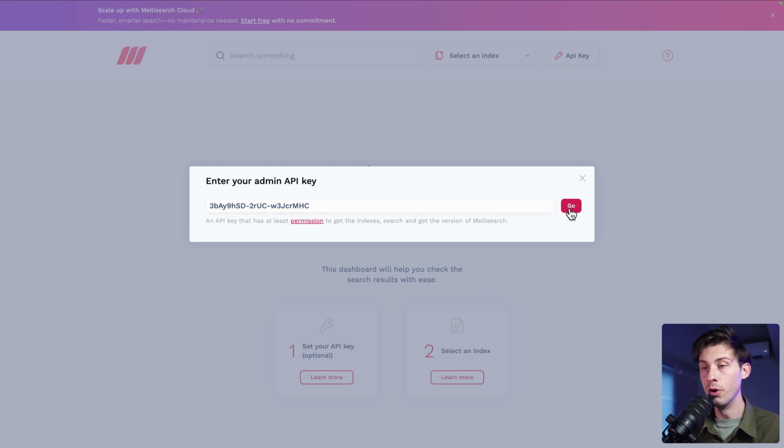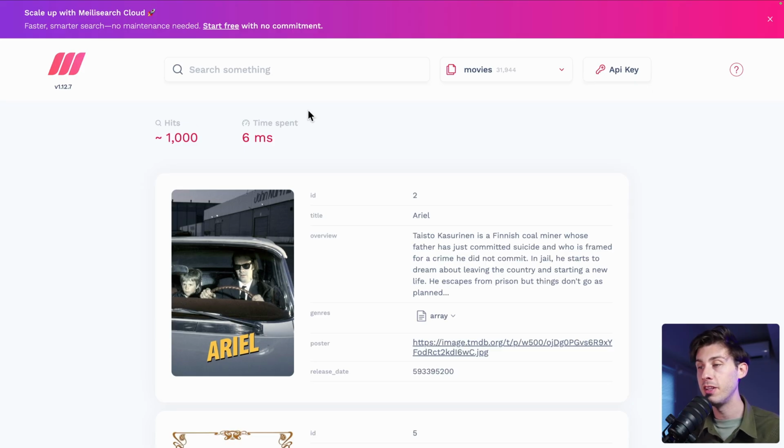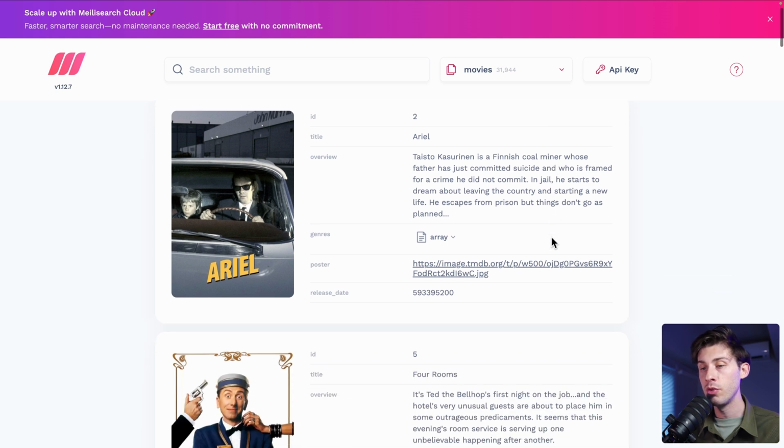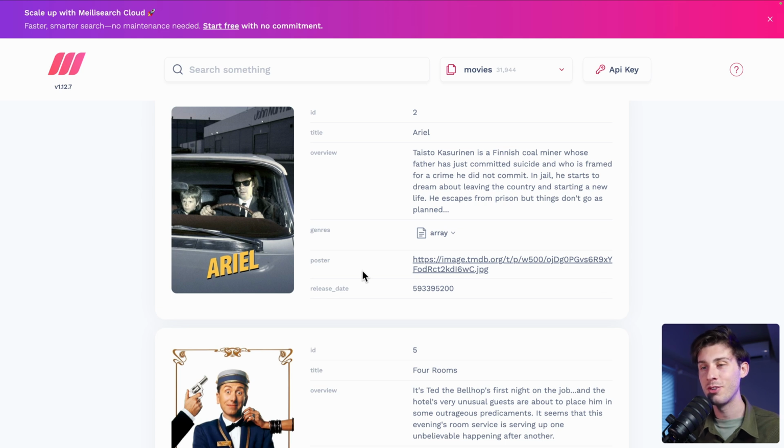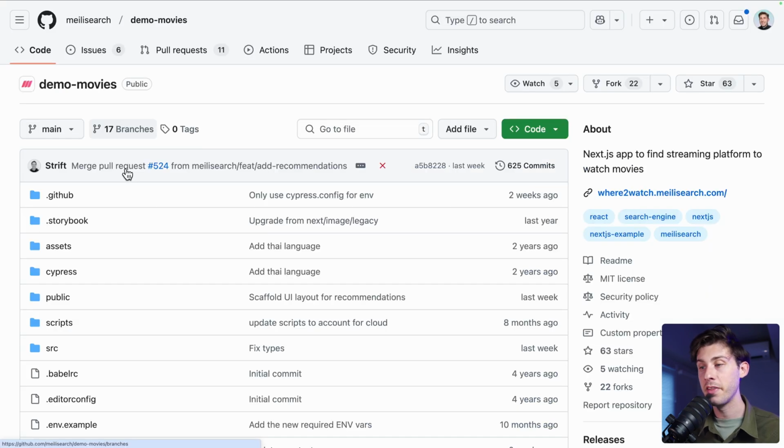And click on go. We arrive on this lovely demo application showing you a list of movies, and you can search inside it. Before trying it, let's have a quick look at what we have. On the top, you have an ad for Meilisearch Cloud, which is fair game. It's normal they do it. And what I really like with this sample app is that the repository is public. This is the demo movies from Meilisearch on GitHub.